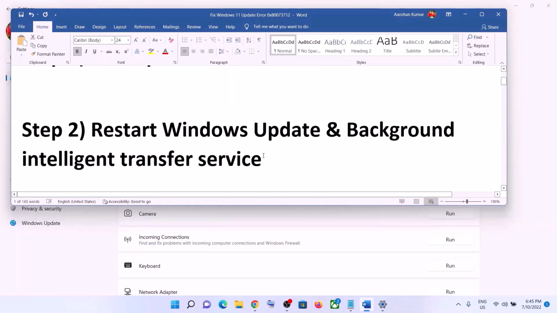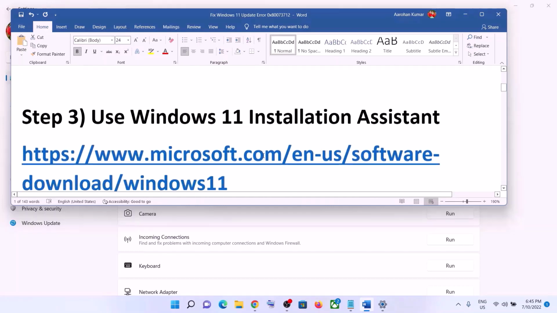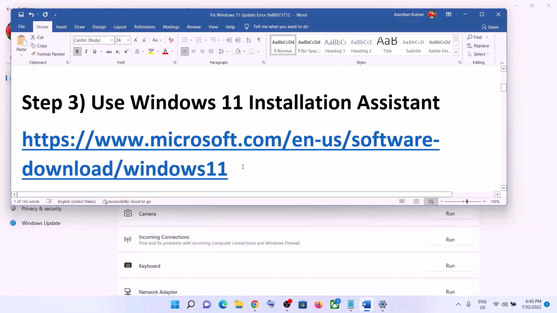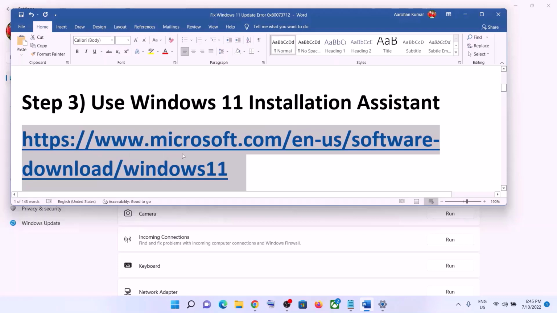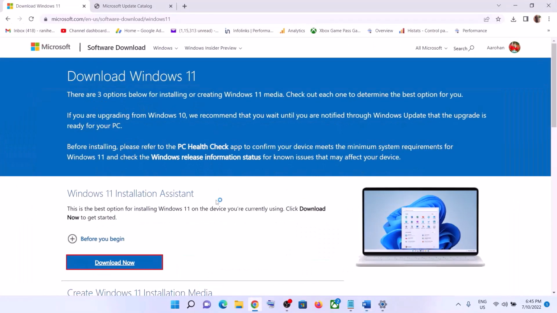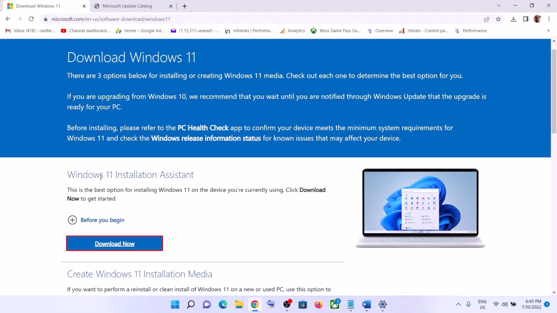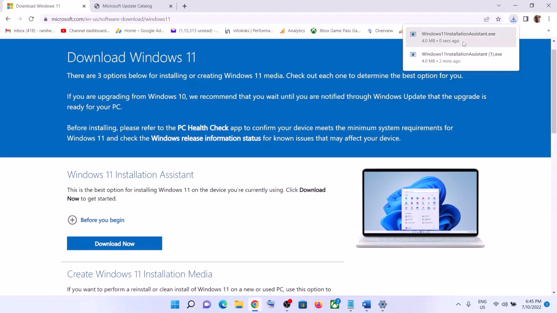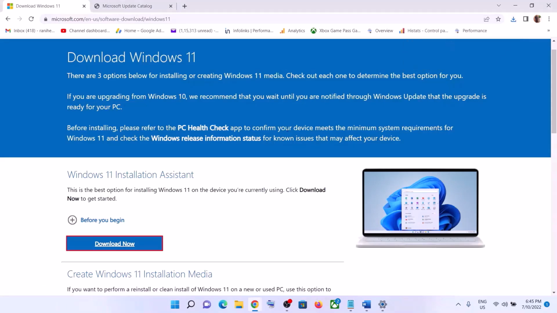Now still you are unable to update. In that case, use Windows 11 Installation Assistant. For this, copy this link. The link is provided in the video description. Open this link in a browser. It will take you to Microsoft website. Here you can see Windows 11 Installation Assistant. Click on download now. Now run this exe file.